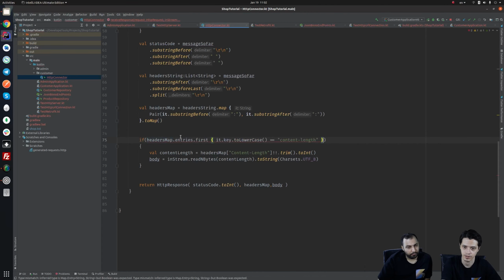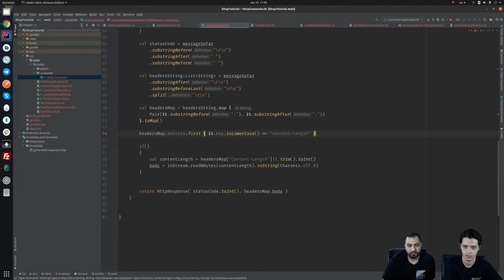Actually, I asked for the entries of the header map, and the entries is a list of entries. Then upon that, I asked for the first with this criteria. I passed a lambda, it passes all the entries to this lambda, and the first one which is true will be returned from this, or an exception. So let me get it outside first.